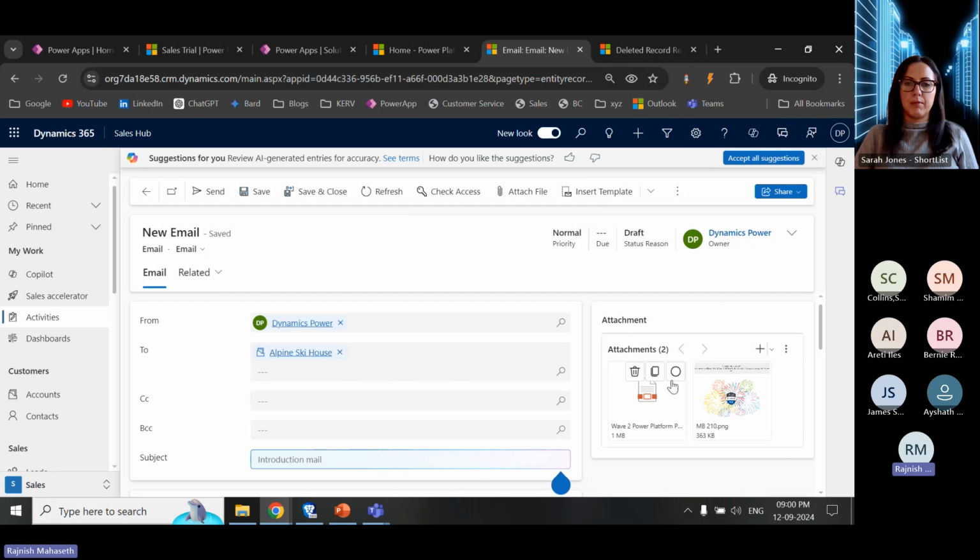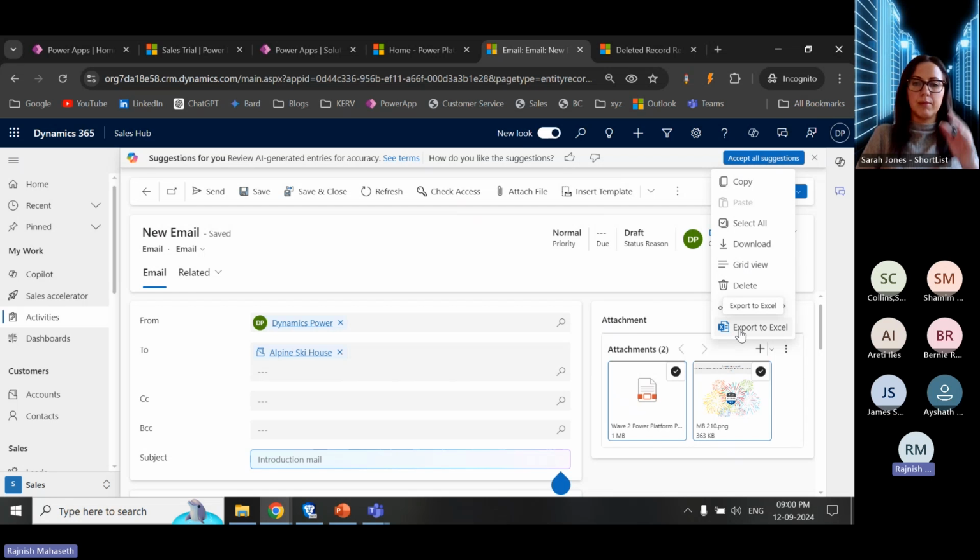We also get an option to export to Excel. So let's say some account is having 50 to 60 attachments uploaded and you don't want to go through it. So simply you click on export to Excel, and it's going to download a file where the name, the date, and the size will be mentioned in the Excel. It is helpful whenever you have a lot of documents attached to any account.